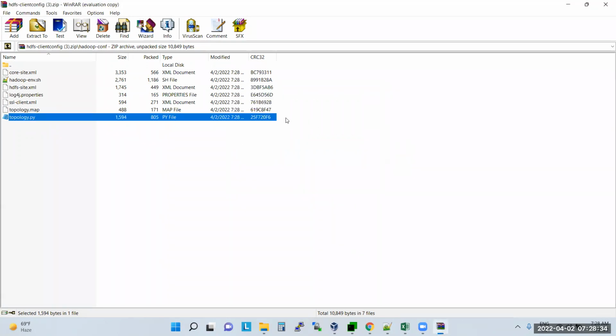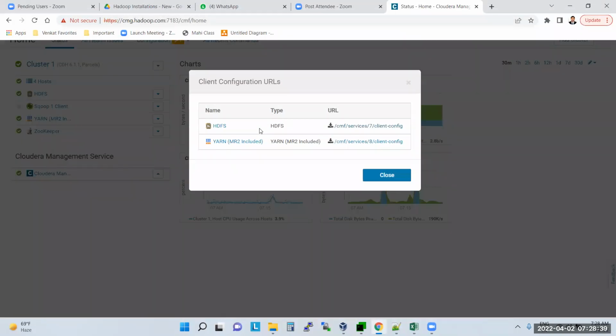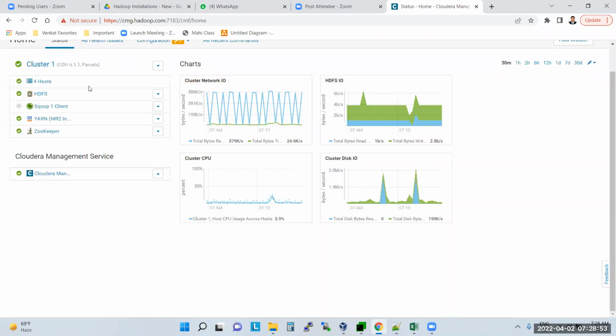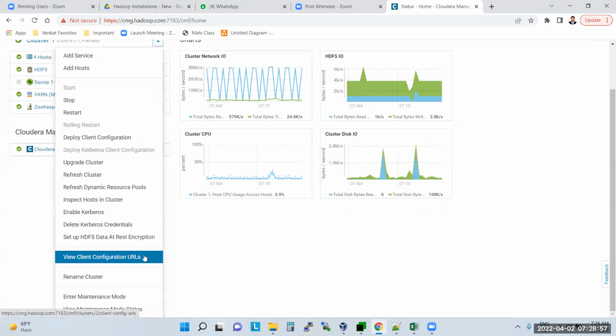Sir, what is the log4j file? The log4j file is about logs: where to store the logs, how many days we need to keep them, all that information. I explained this earlier when I was talking about logs. So all those configuration files, if you want to download, you can use this option.